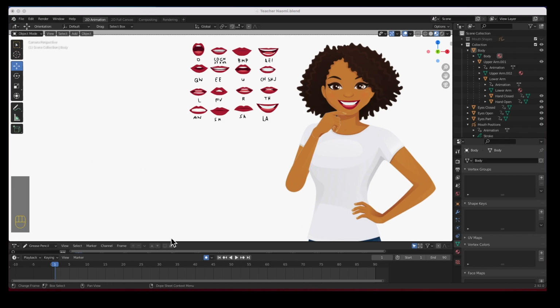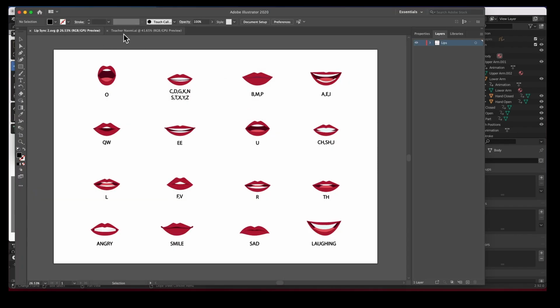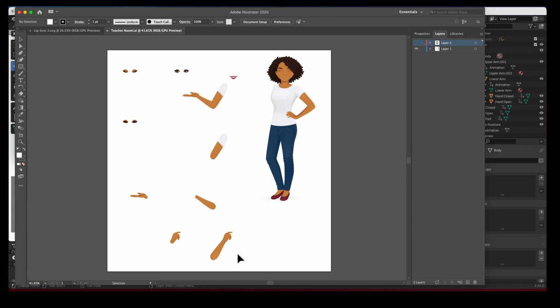We went and here in Illustrator, we separated all the parts that we were going to animate into different parts. For example, we separated out the upper arm, the lower arm, the hand, this hand. Those are the ones we're going to use. The body, and then the eyes open, eyes closed, and eyes partly closed.